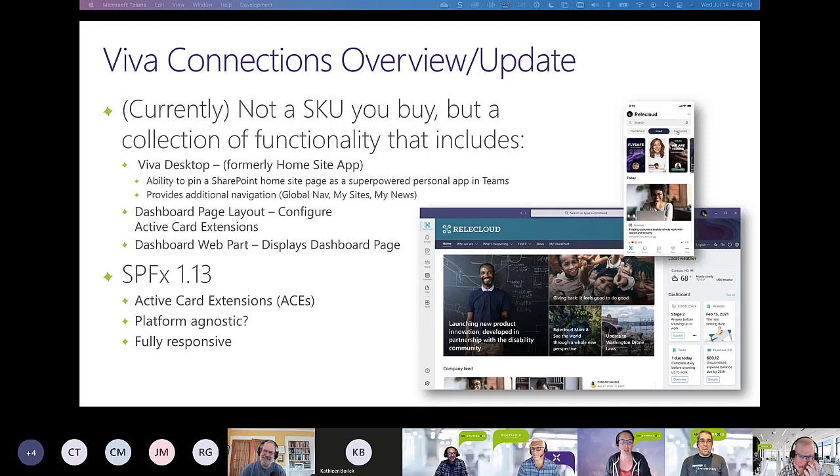So like I said, Viva Desktop is formerly what was called the home site app. And so it's that ability, and if you see the screenshot that we have there with the icon in Teams, and then the full page view of your SharePoint site that you have made a home site. And so basically, Viva Desktop is an ability to get that, what is actually a personal app, but it's a very special personal app. So that personal app gets in your Teams rail as an icon, yep.